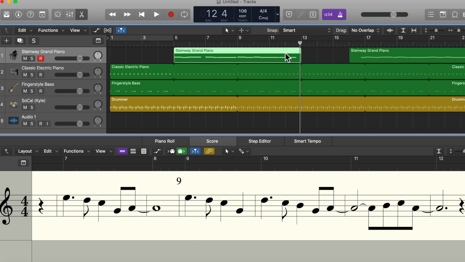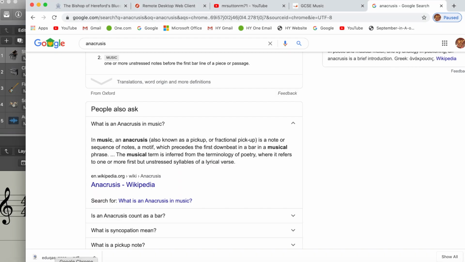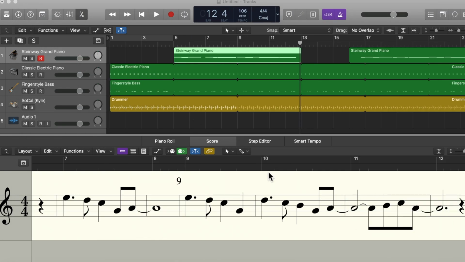And anacrusis is a part of a phrase which starts before the bar line. I've got the posh definition here ready for you to go. Here we go. It's the pickup, and it precedes the downbeat. So let's get rid of that again. We've got an example here.